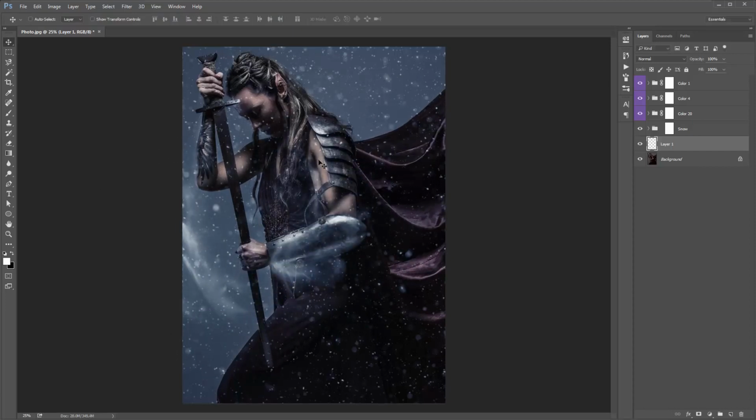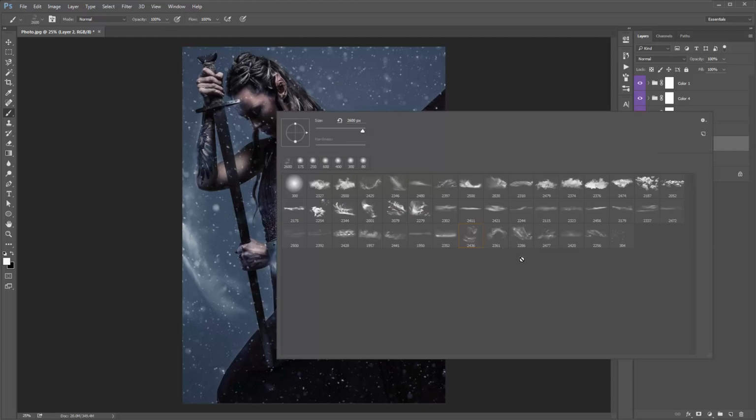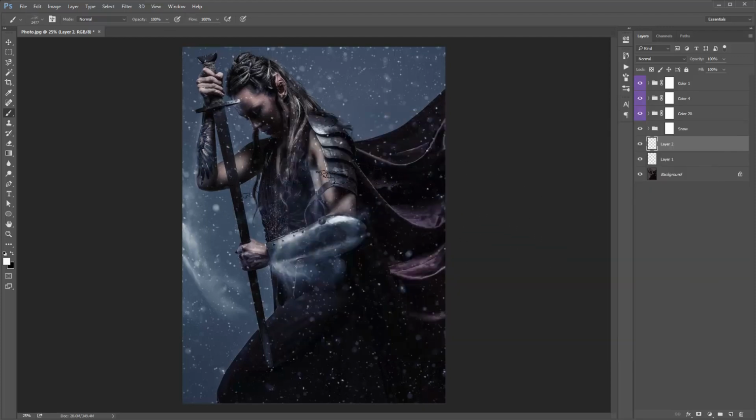I like to apply the brushes firstly at 100% opacity, so I can clearly see where they are. And at the end, we'll lower the opacity right down, so it fits the scene a bit more naturally. So I'll create a new layer. Control Shift N or Command Shift N. Hit B. Grab another brush.